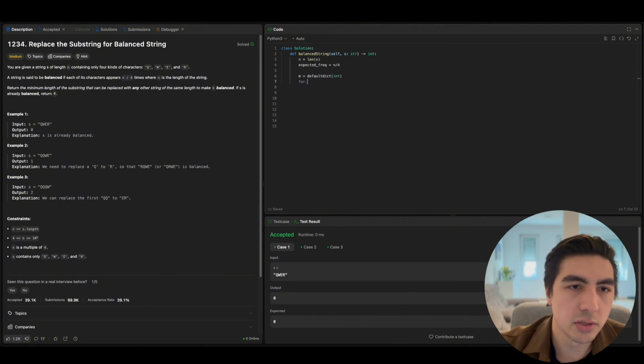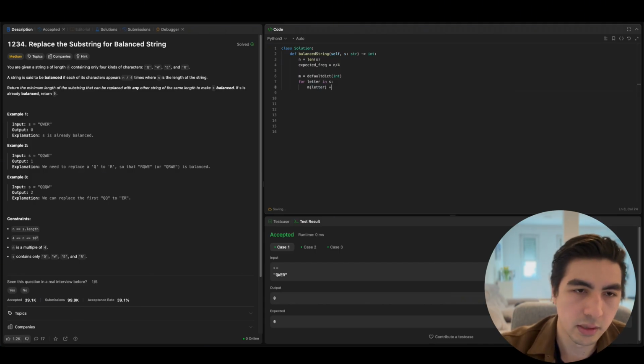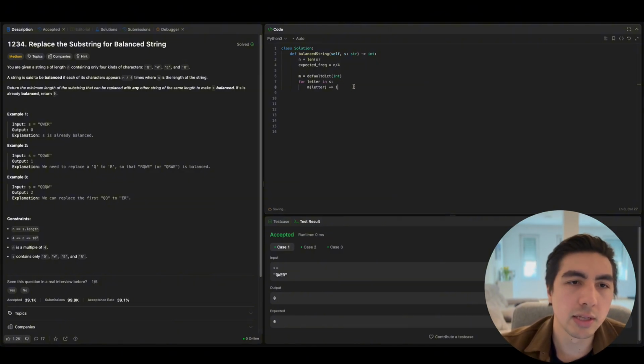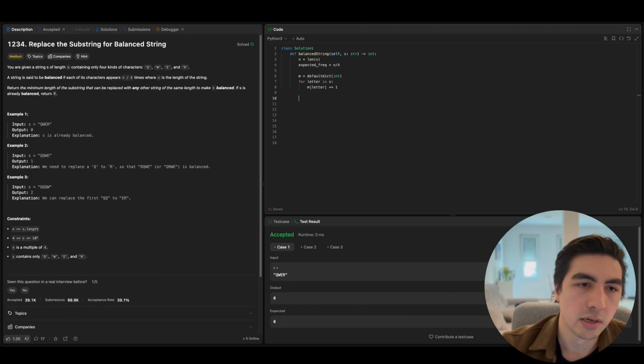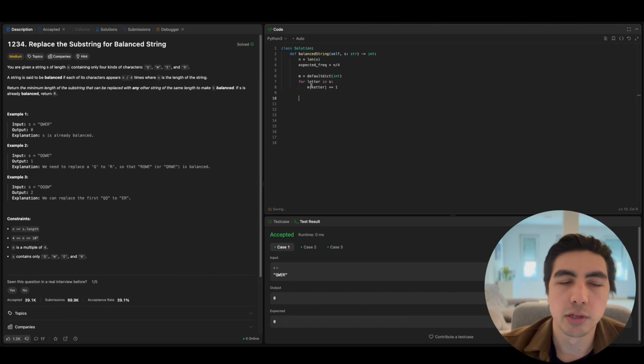And I'm going to first go over my array. So for letter in s, I'm just going to increment my dictionary at that letter by 1. Plus equals 1. So that's just a dictionary that's holding the frequency of each letter initially, right? And so I'm going to have m here that's going to be holding how many times a certain letter appears in my input string.